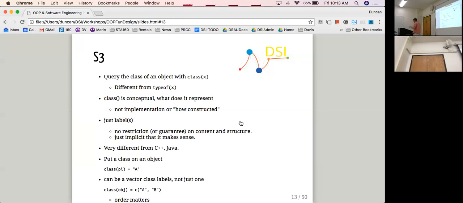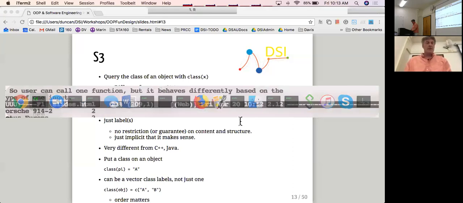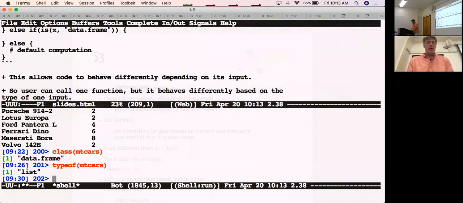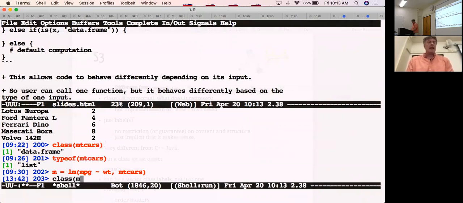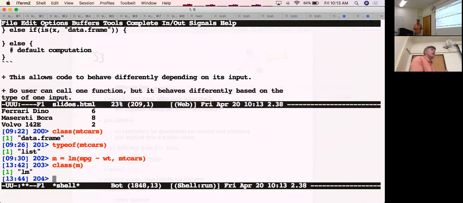This is another example. I'm going to fit a linear model of miles per gallon to the weight of the car, and this is my model. What's the class of this? It is an object of class lm, for linear model. There is no representation for linear model in this language. It's built on, we only have so few data types in R, it's laughable. It's actually a good thing. So what's the type of this?